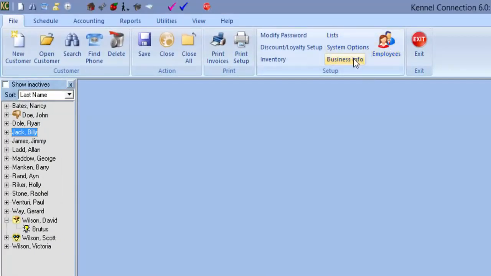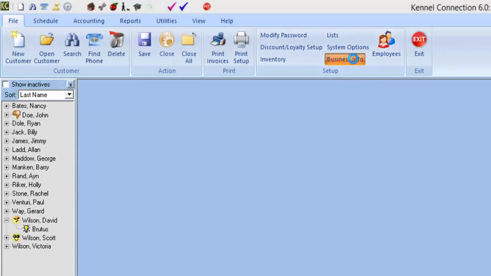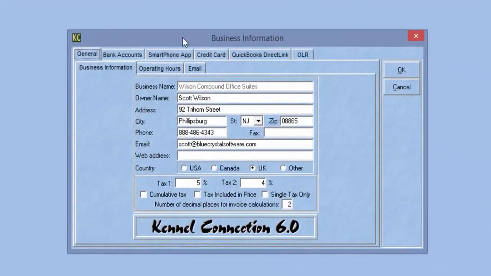From there, you want to go to your business info section. This is where all your basic business information will be entered, including your basic business contact information. You'll notice your business name will be grayed out.